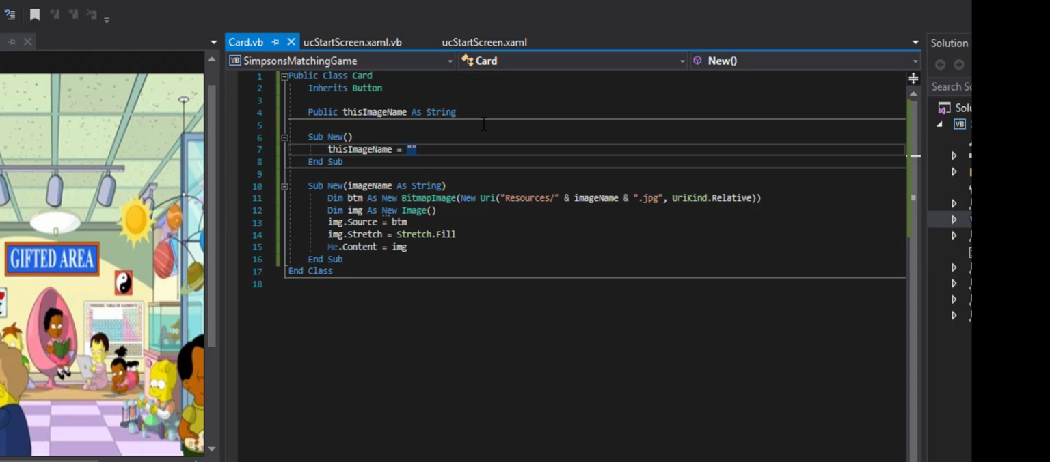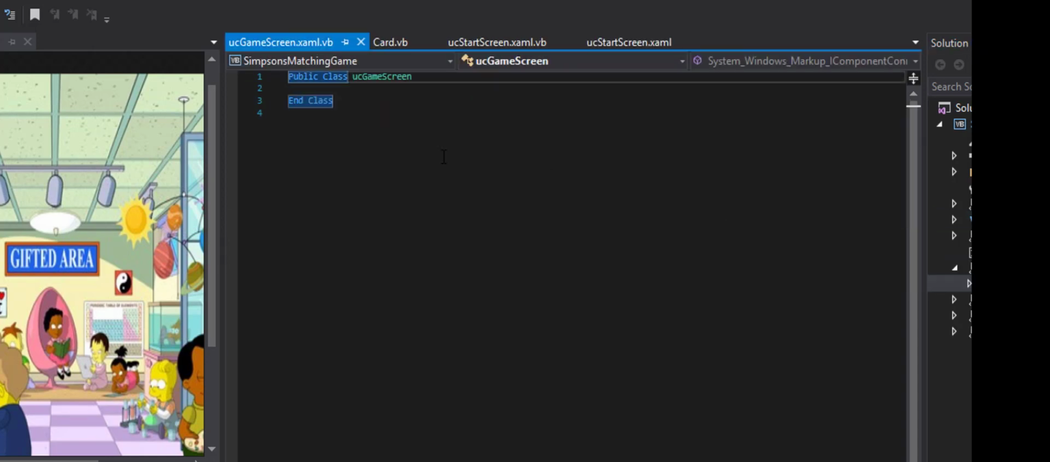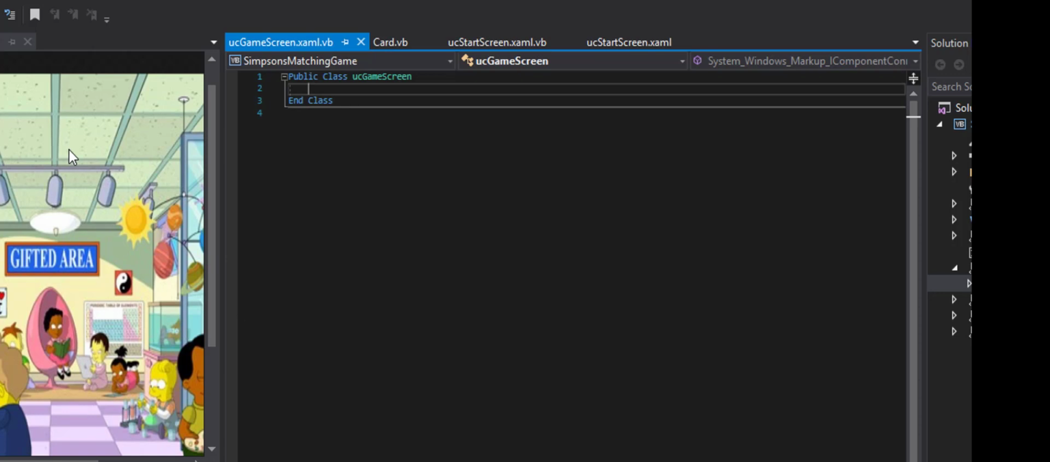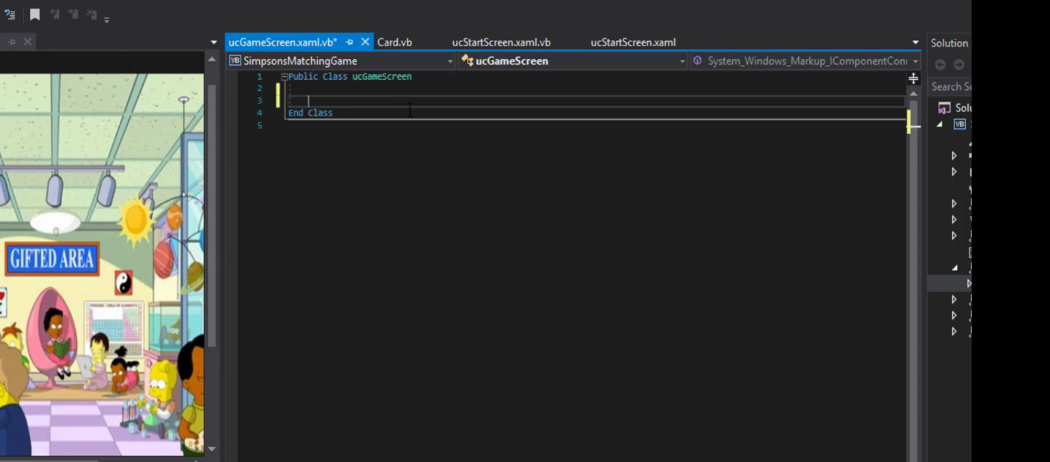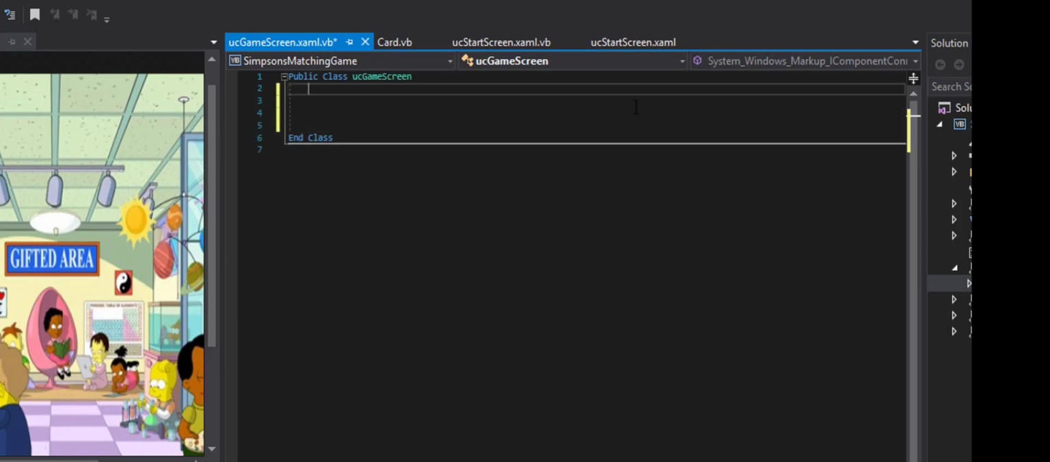So in our game screen, let's go look at our game screen user control. In the game screen user control is where everything's going to take place for the game itself. So I'm going to go ahead and type out all of the variables that we need here initially, and then I'm going to replay the video. So I'm going to pause it for a second and type that out.